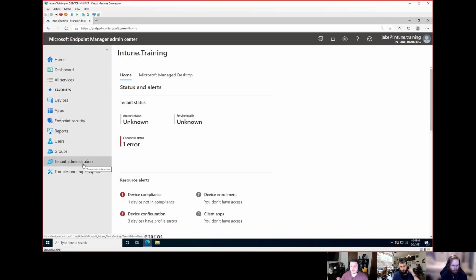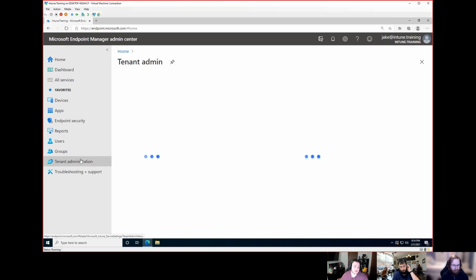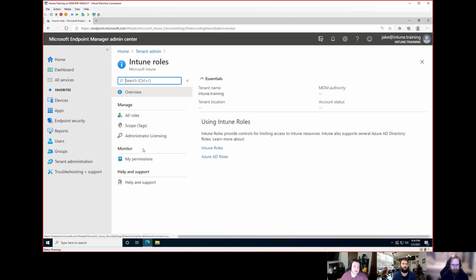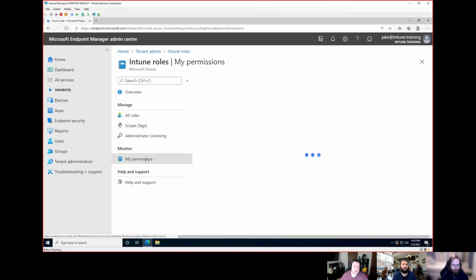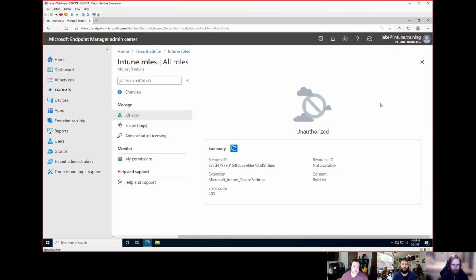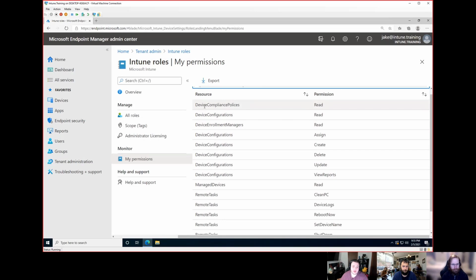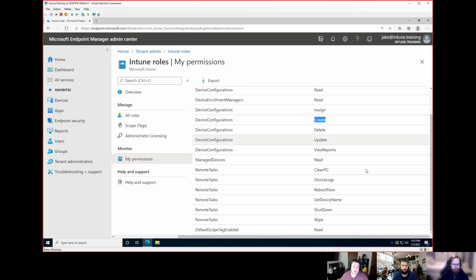All right. So, like Adam had mentioned, we did create a group earlier. Just to give you an idea of what that looks like, we can go to roles, and I'm going to go to my permissions. You'll notice I don't have access to actually change any of the roles. If we go to my permissions, we can see what it is that I actually have access to. So I can read device compliance policies, configurations, all these things. I can also assign and create device configurations, it's not everything. Correct, exactly.